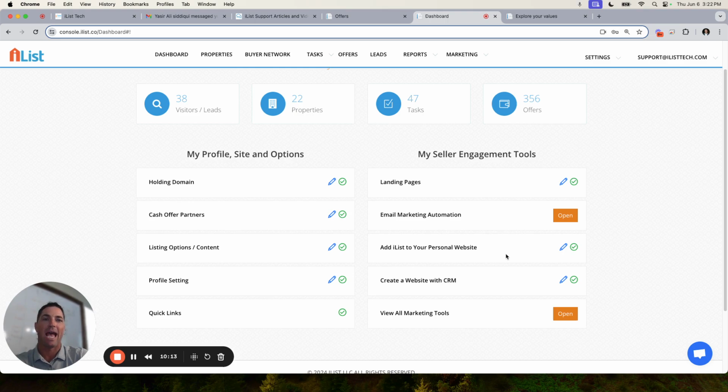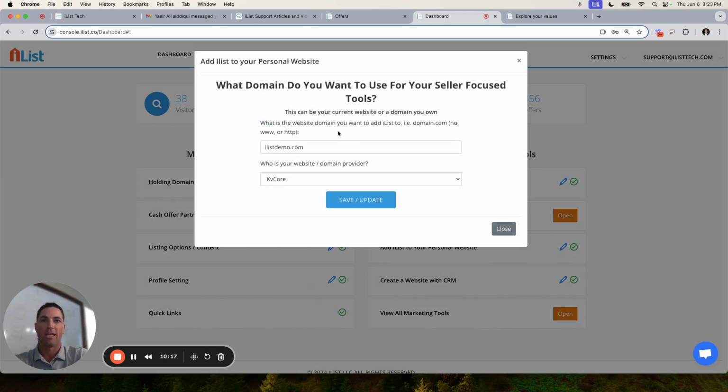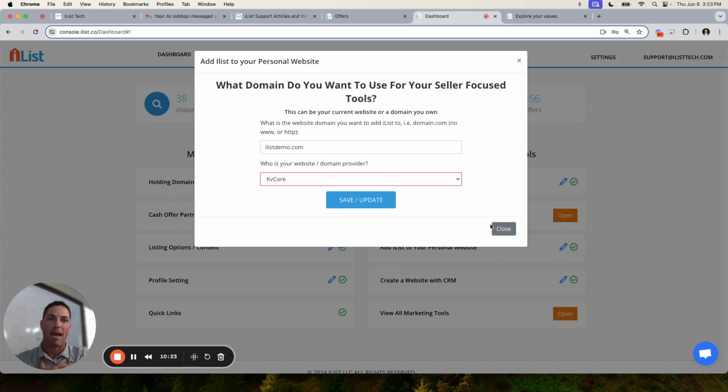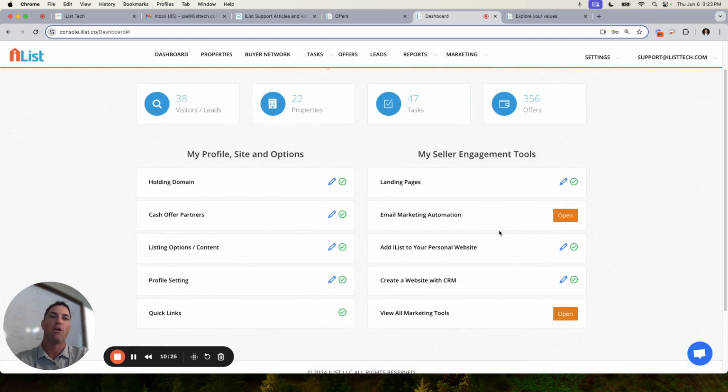And that's what we can add directly to your website. So look how easy this is. Click edit, give us the domain of your website, tell us who the provider is, and our team actually goes in and builds it out for you. That way, not only do you have access to all of our marketing engagement tools, but we also add it directly to your website.